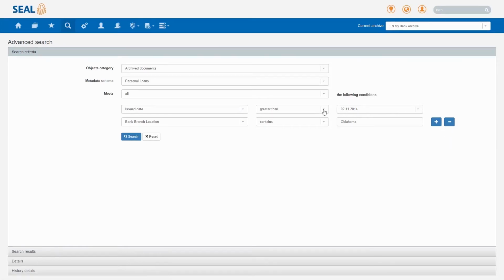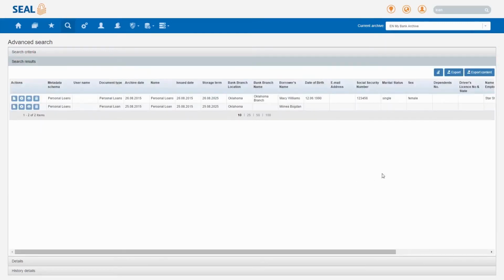For example, for a date field you can specify greater than, lower than, or for a string metadata you can specify starts with and ends with or contains. You can export the results of an advanced search using the Export button. You can export just the metadata while using the Export Content functionality allows you to export both content and the metadata. You can also add the search results to a collection.